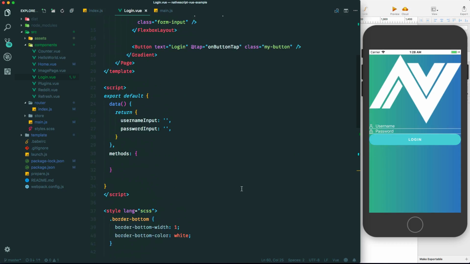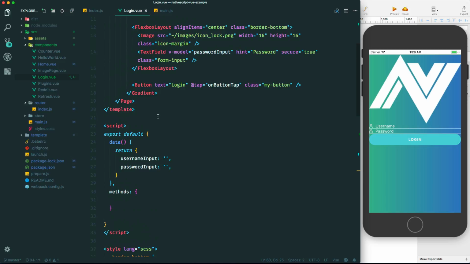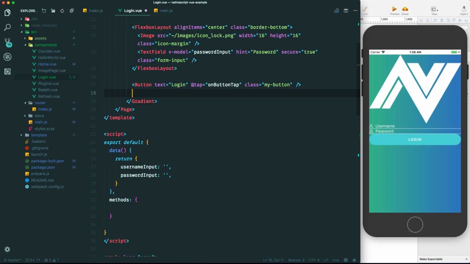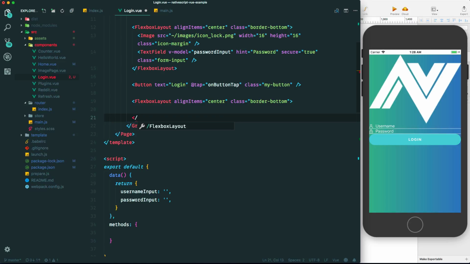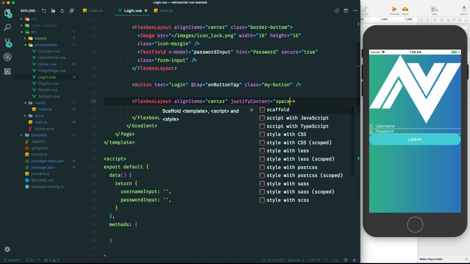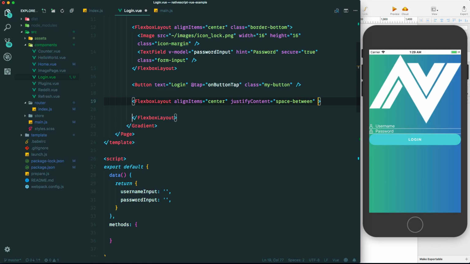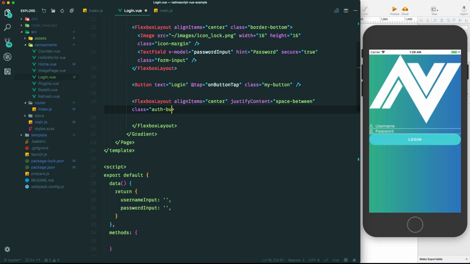So back up here, after the button, I'm just going to grab this. So another flexbox layout. Let me just close that. And we don't need a class on it. We just need to justify content equals space between. Actually, we do need a class on it. Auth buttons.